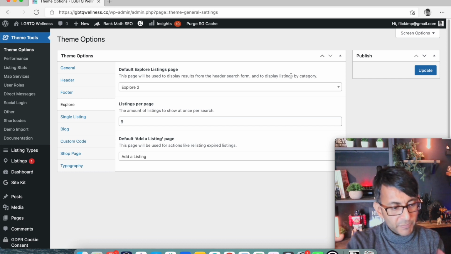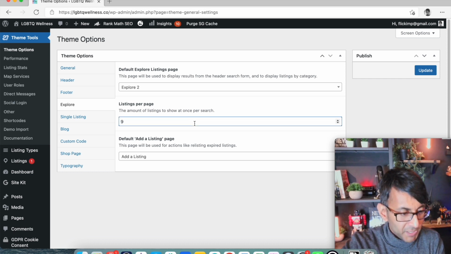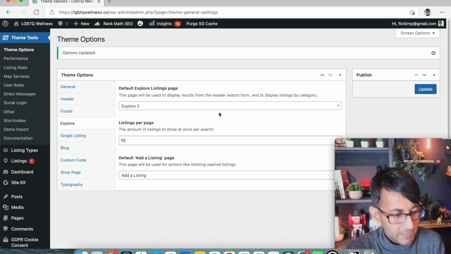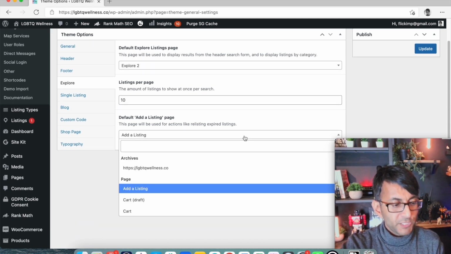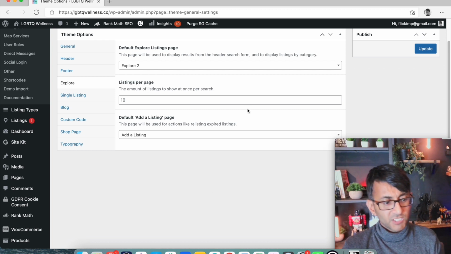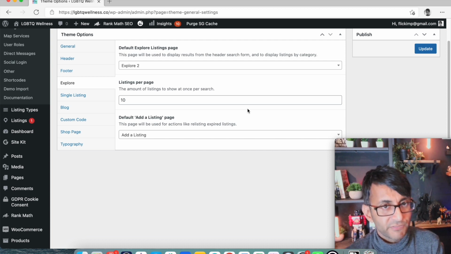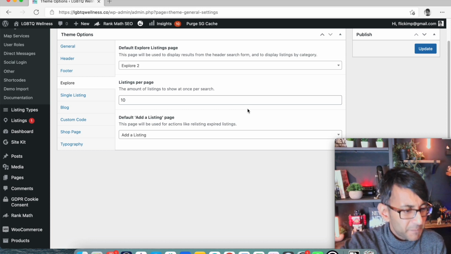Explore 2. I've also said that it will not show more than 9 listings on the page. I might want to increase that actually to 10. Let me just update that because we've got 2 columns, so we might as well have 10. Default. What is the page which will be used for add a listing? Now, they already give you the add a listing page. So I've just said, yep, add a listing is add a listing. You could rename this if you want, but it kind of makes sense really.